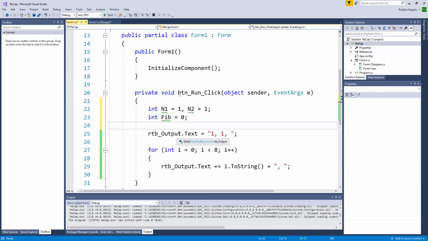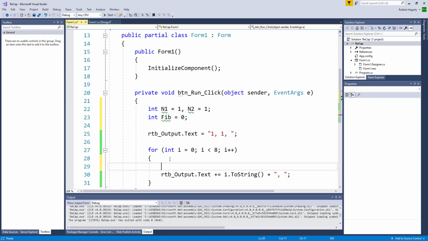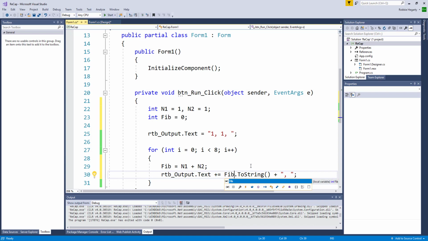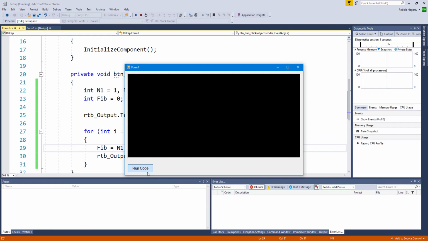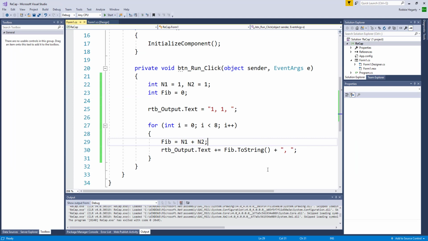So what I want to do in each case is I want to take n1 and n2, add them together and store them into fib. So inside here I'll say fib is equal to n1 plus n2, and instead of displaying I, I'll display whatever's in fib. Now if we were to run that now, you'll see that we'll get the 1 and the 1 here as we did before, then fib will equal 1 and 1 added together, which is 2, so I'll get 2 repeating for another 8 times. That's what we're getting. Now don't worry about the fact that there's a comma at the end, I'm not bothered about that for now.